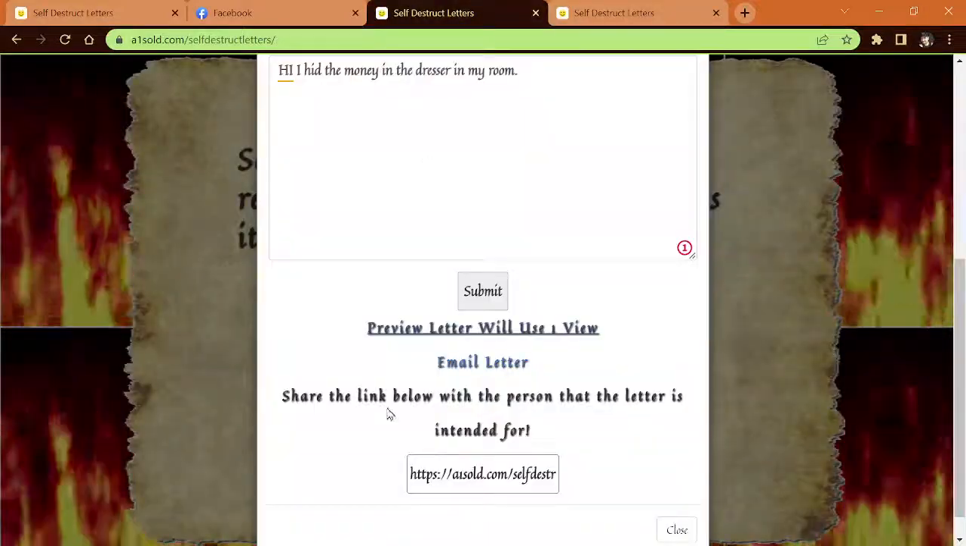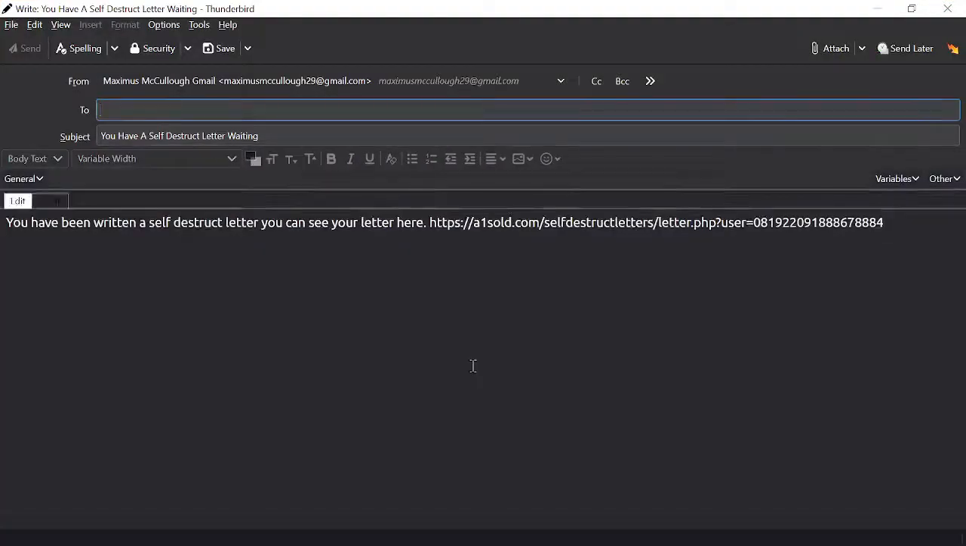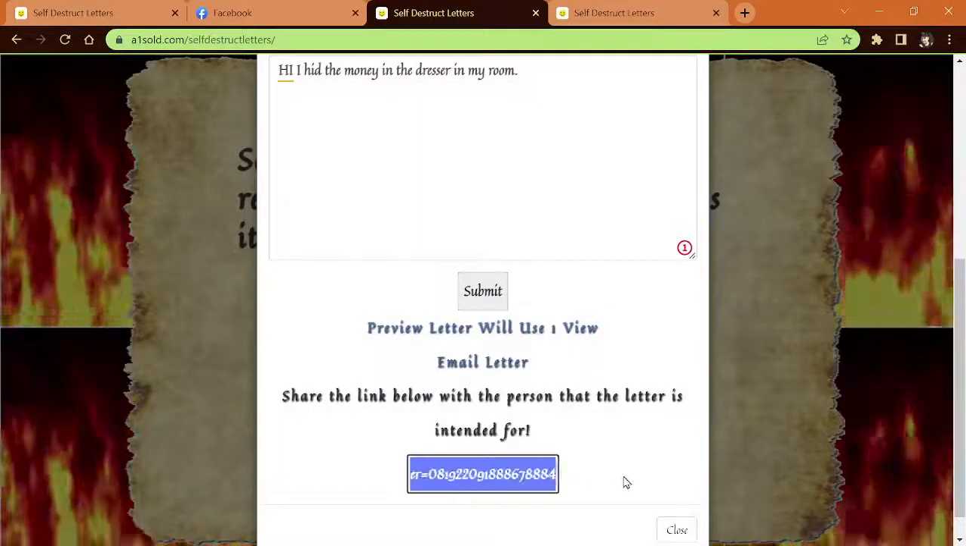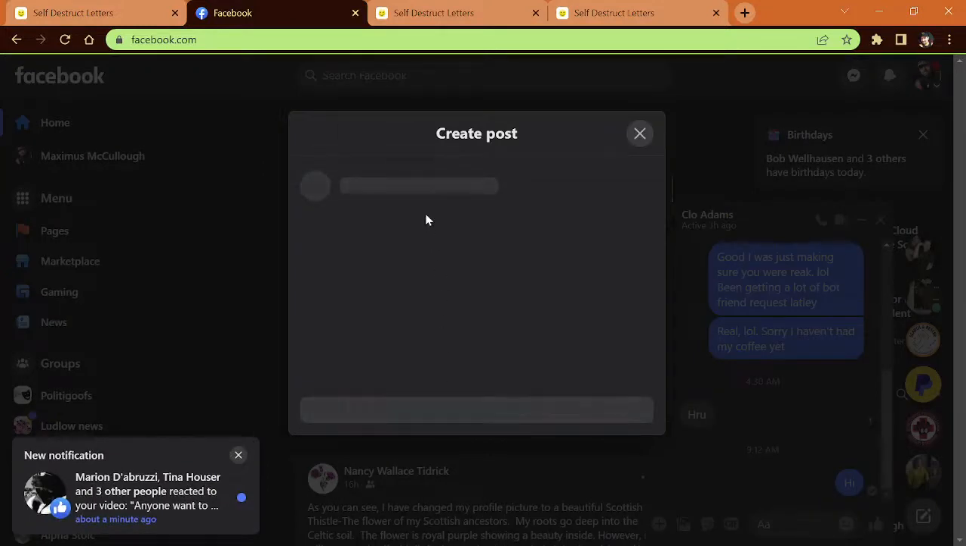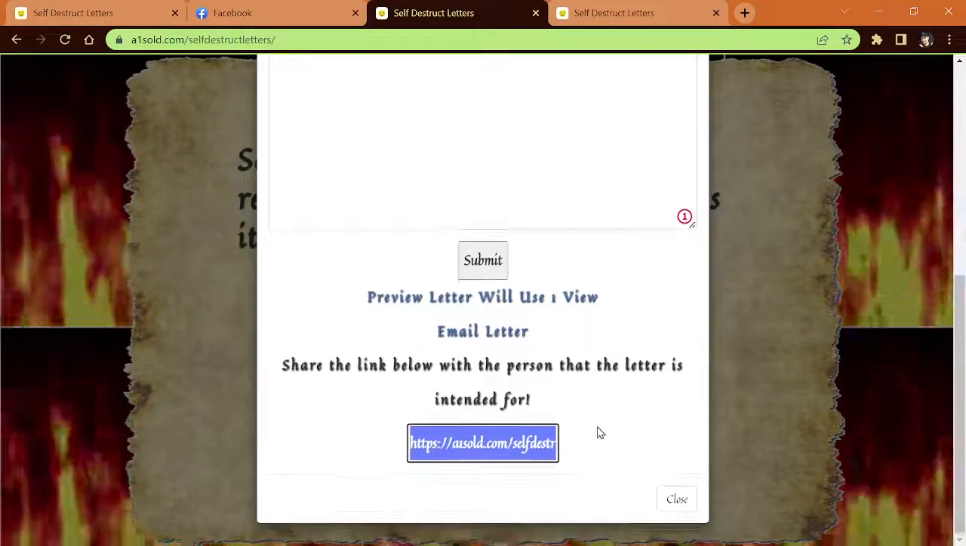The other 2 options that you have: you can email the letter. If you click on this email letter, it's going to bring up your email client, and you could type in the person's address. Then you could change the subject. You can also put whatever you want down there, but they're going to be given that special link to go and read your letter. The other thing you can do is share it on social media, maybe mess with your friends. You just grab that link down there, copy it, and go to your Facebook or whatever, and put in the link. All you have to do is type it into your feed there. My Facebook's messing up, but anyway, that's it in a nutshell.